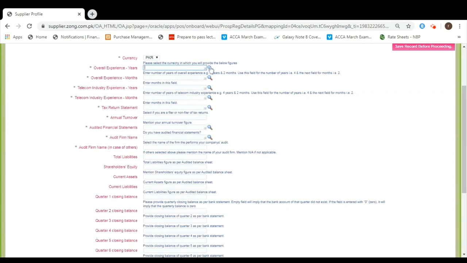For example, if you enter 2 in this field and press Tab of the keyboard, then there will be a list that will populate. From this list, you can select the number of years of experience and, for example, we select 20. Please note that this number of years of experience should match exactly with the incorporation certificate or the NTN certificate. Let's say that if the NTN certificate states that the registration date was in the year 2000, then assuming that it is the end of 2019 now, you will write 19 here.